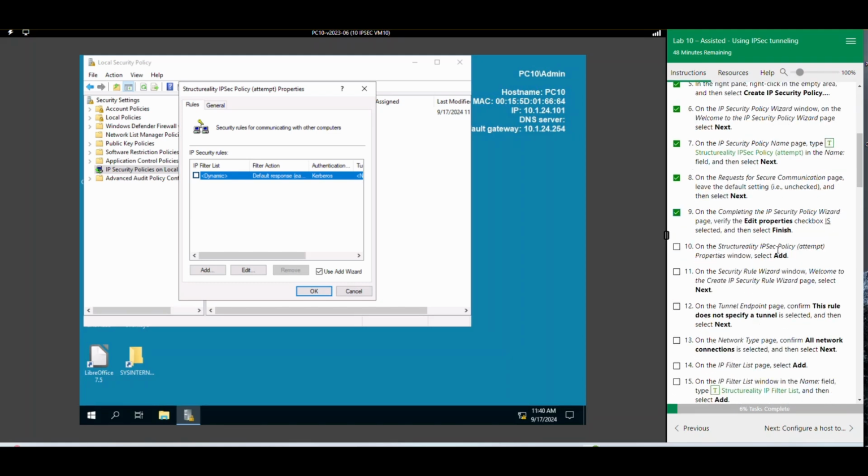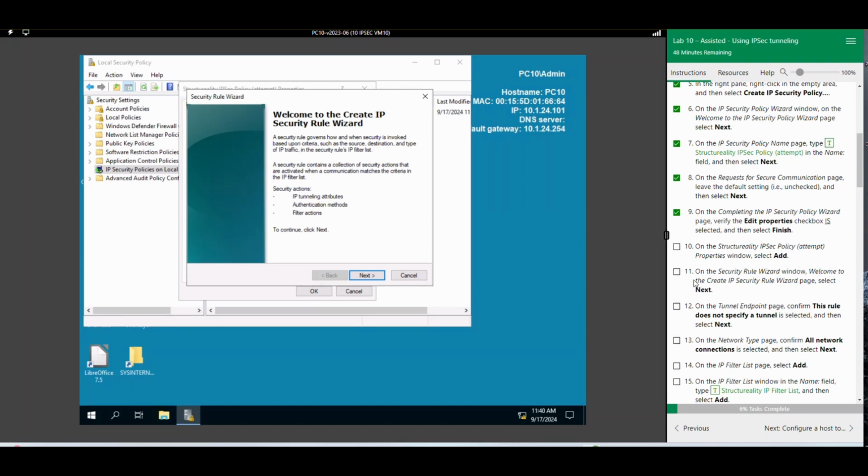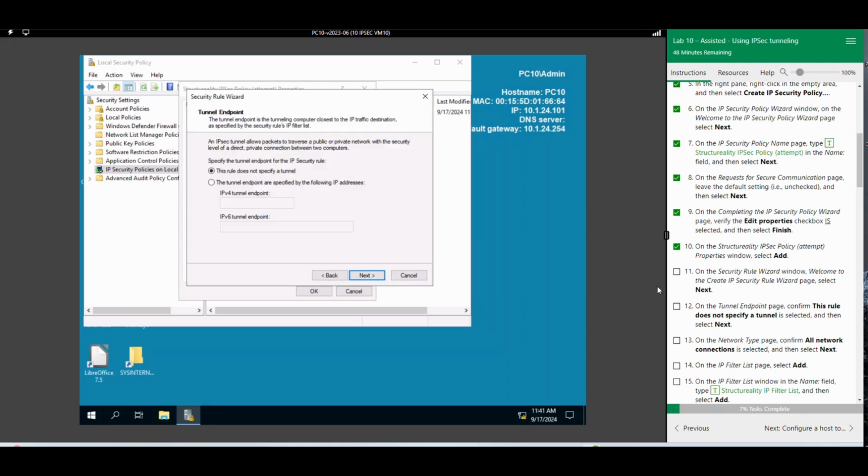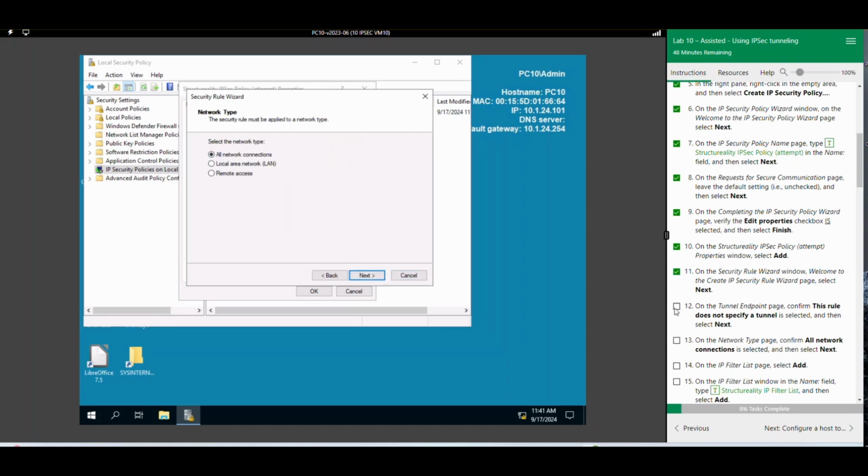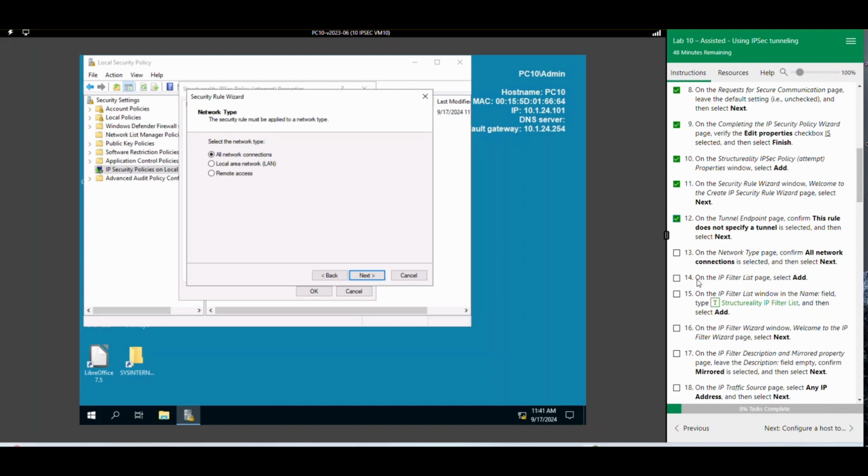Now on the Structure Reality IPSec Policy Properties window, we want to click add. We're on step 10. And then we want to run the wizard by clicking next. This is step 11. We want to leave selected that this rule does not specify a tunnel, and click next. Step 12 is done. All network connections is selected. This is next.